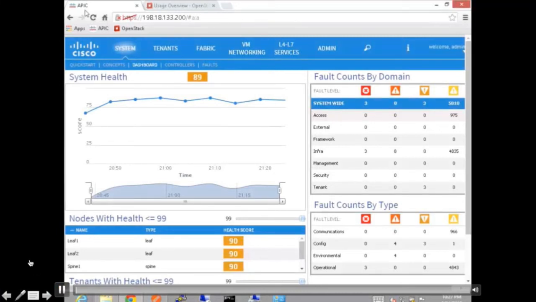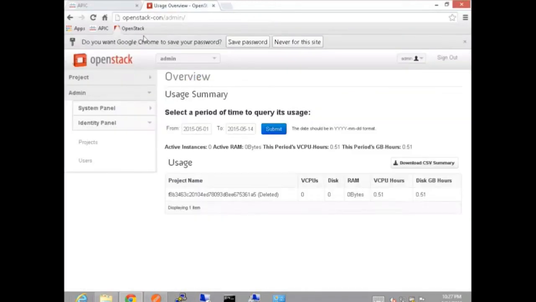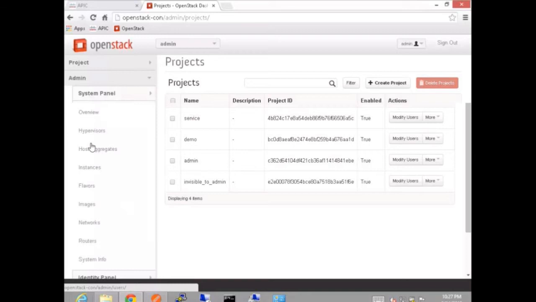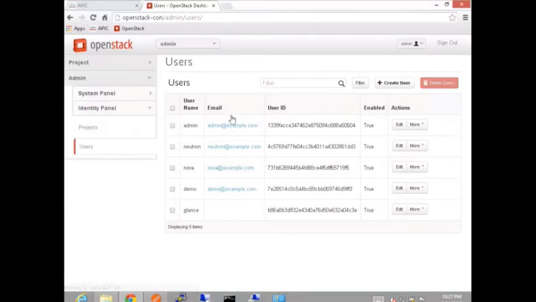Okay, so for those of you who haven't seen it, this is the APIC GUI. As you can see, I have my health scores there, my system health, and then for various components, you can see the health score for each component. And of course, the familiar OpenStack GUI. And I'm going to click on projects here to show you that I have 4 projects currently within my OpenStack GUI. And I'll click on users, and I have 5 users there.